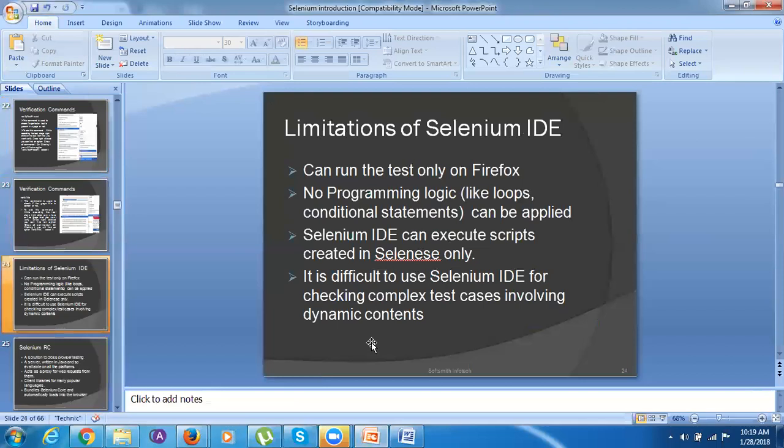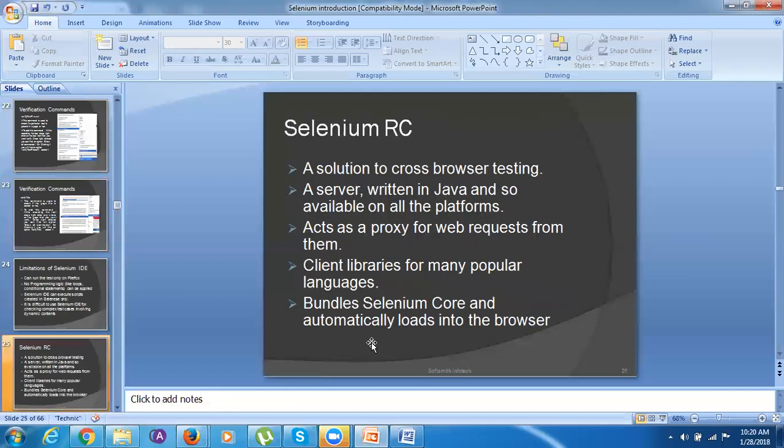It is difficult to use Selenium IDE for checking complex test cases involving dynamic content. If it is dynamic content, it's not possible through Selenium. And what is the Selenium RC? Selenium RC is a remote controller. In this case, we need to run one server, and after running one server, we'll write some test cases for this.